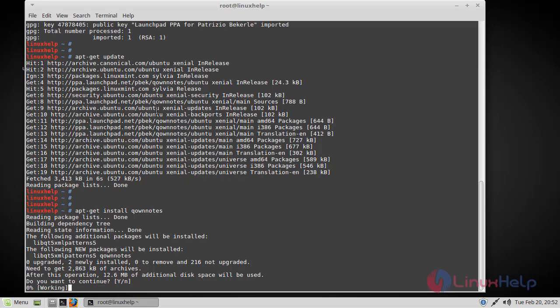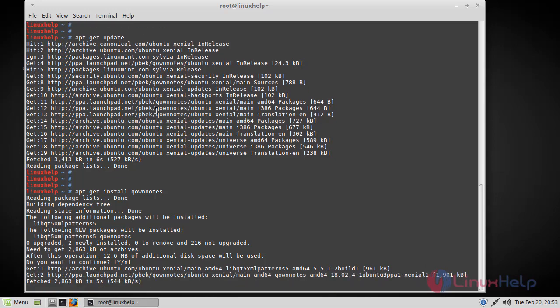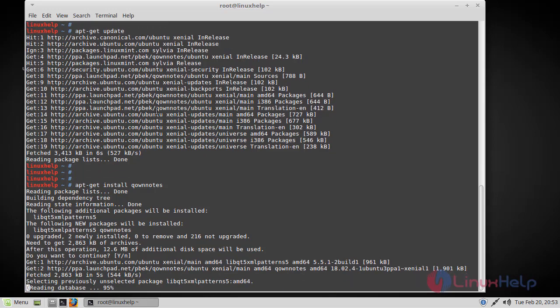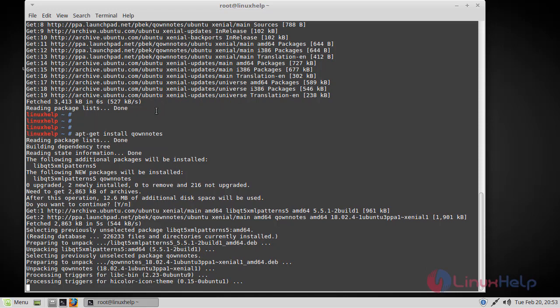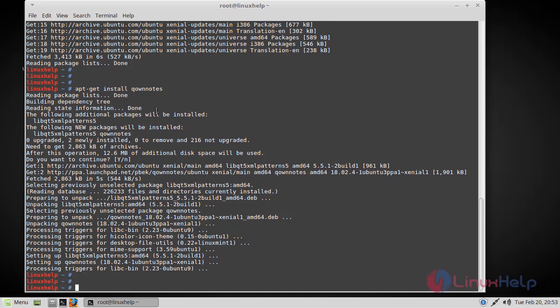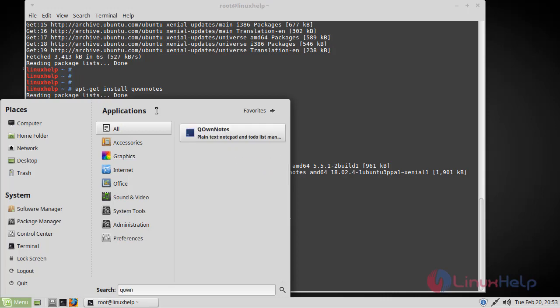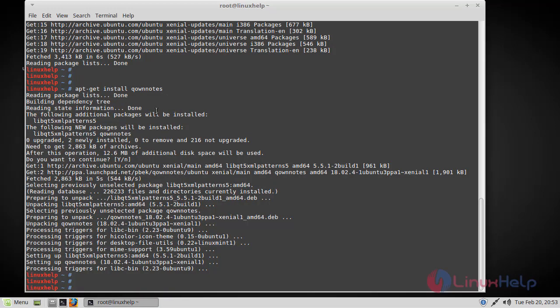To continue, press Y. As you can see here, the installation is successful now. In order to open QOwnNotes, go to the menu and search for QOwnNotes. And here you can find it. Enter.